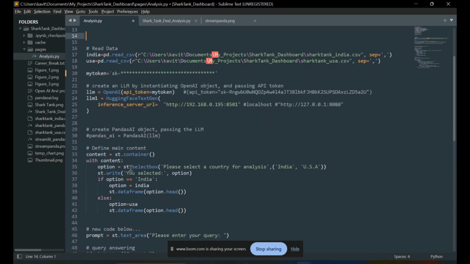In my system, I have given an option where the user can select between Shark Tank India data and Shark Tank US data. And based on the option selected, if it is India, then I load the India dataset. And if it is the USA option, then I show the USA data. Just to give the user a glimpse of the data, I have also shown the head of the table so that they know what kind of columns are there and what kind of queries they can ask based on these variables.